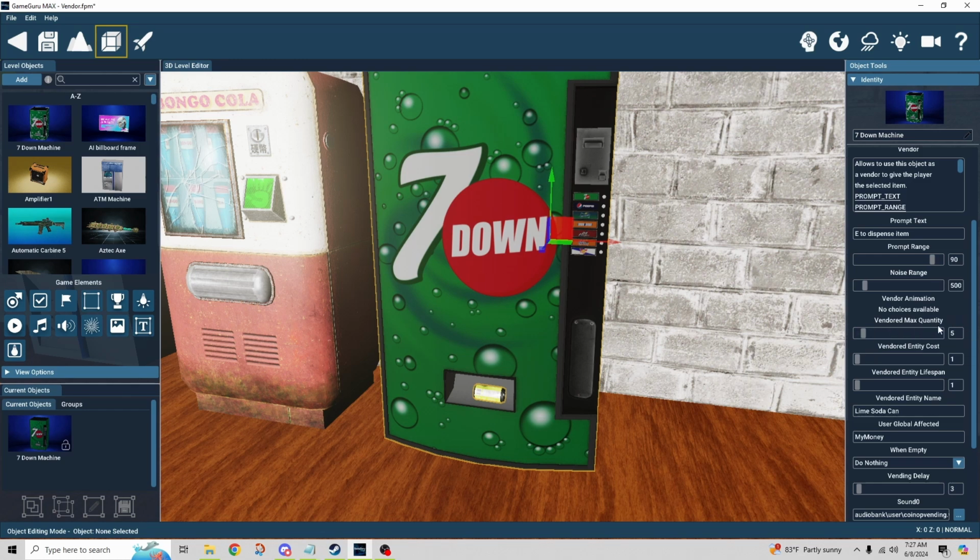The vendored max quantity, that's how many items can this machine vend. So if I had enough money, I could buy all of the items in the machine. So that's the max quantity. The vendored entity cost, how much does it cost?